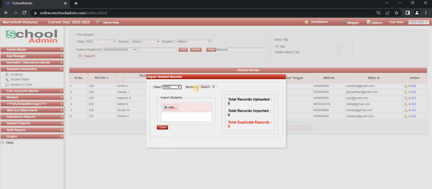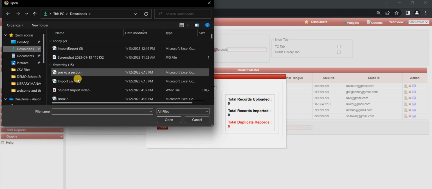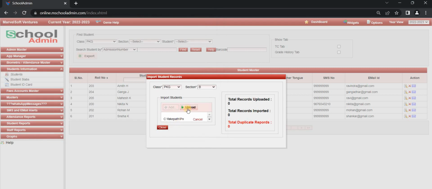Select the class as pre-KG and the section I am selecting as the B section, and click on the add button. Select the file which you have saved now, the pre-KG B section. We have to select the file and click on the open button, and then upload the file.